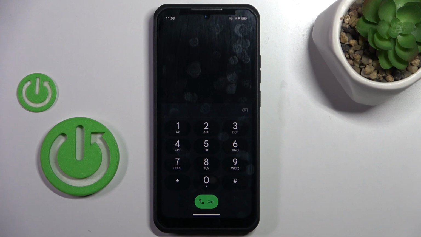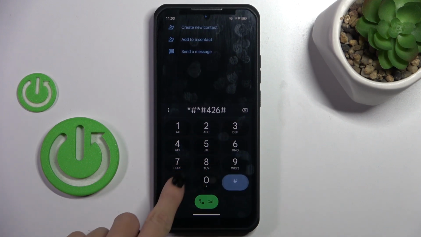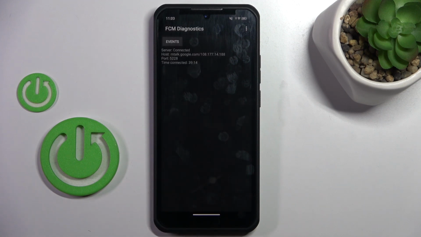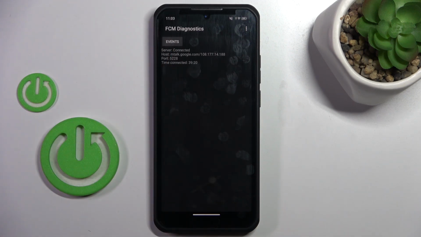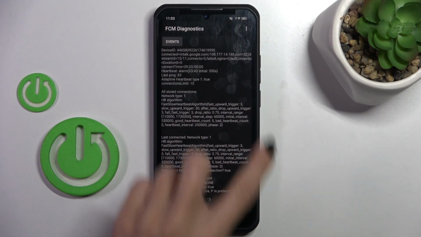And the last code that I want to show you today is *#*#426#*#*. And here we've got FCM diagnostic mode. In this panel you can check events and status. And if you want to explore it a bit more, select more icon and choose advanced view.